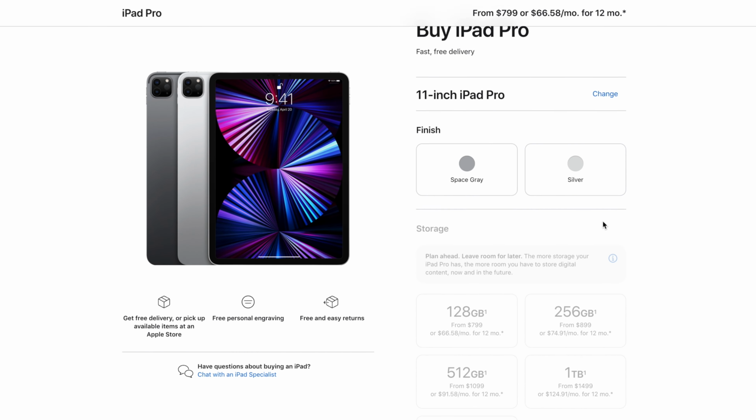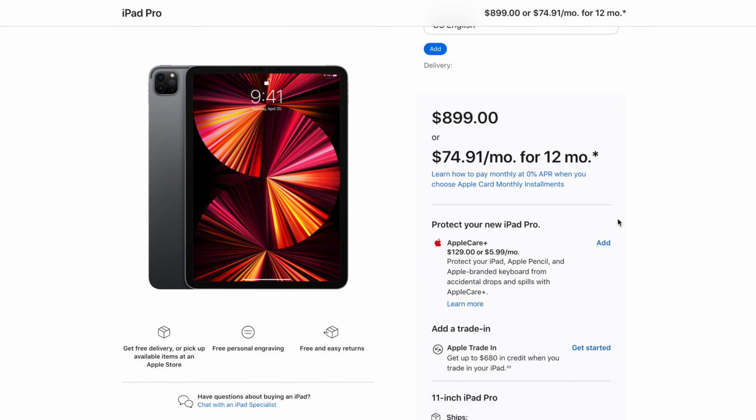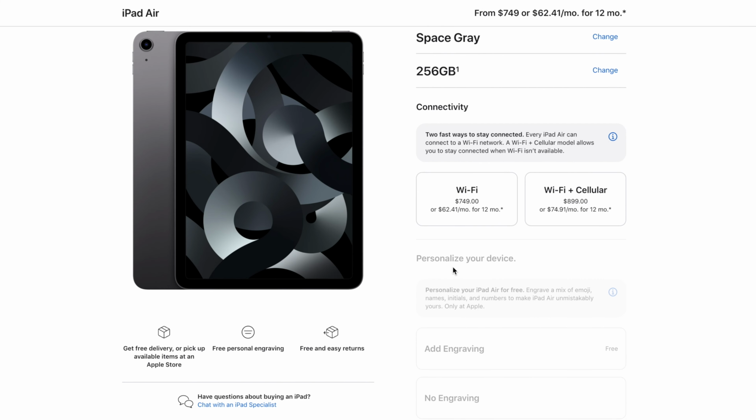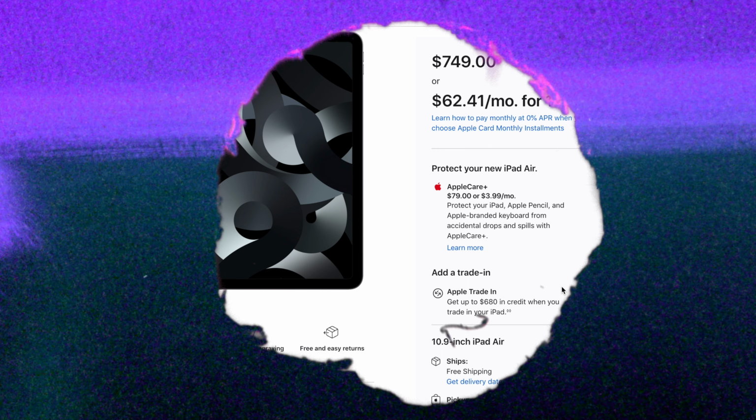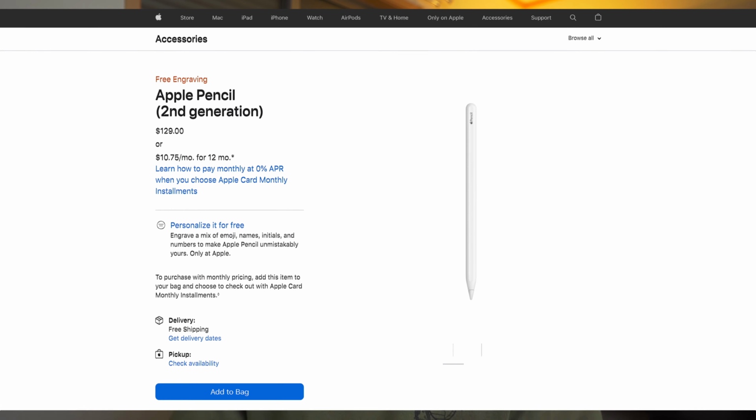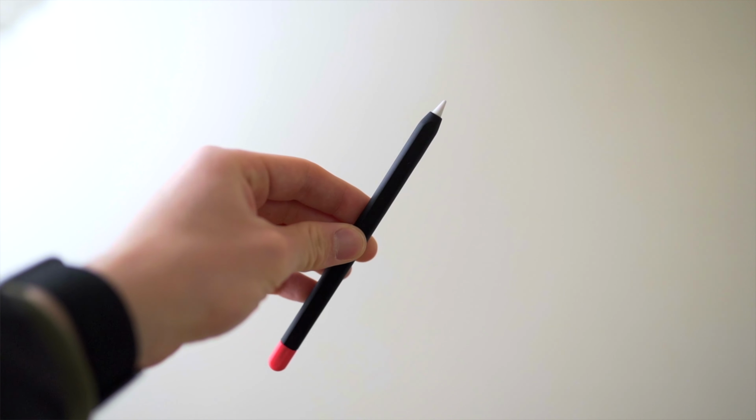Because 256GB for the Pro model is $899. However, the Air 5, the 256GB model, is $749. Because of the price, you can save $150 from buying the Air 5, and the remaining $150 can go to an Apple Pencil, which is around $129, and you will still have $20 left to get some lunch or go hang out with your buddies, or you can buy a cheap Chinese case from Amazon to protect your iPad as well.